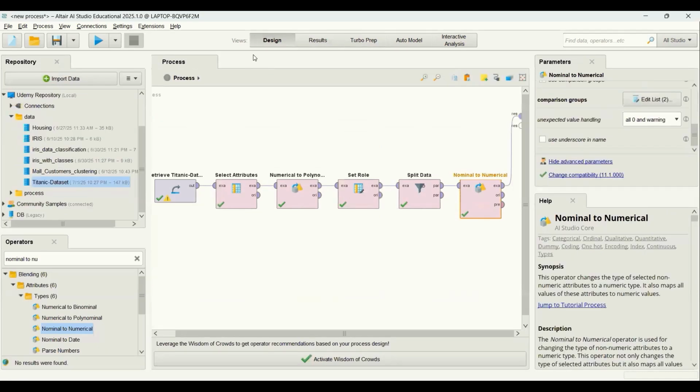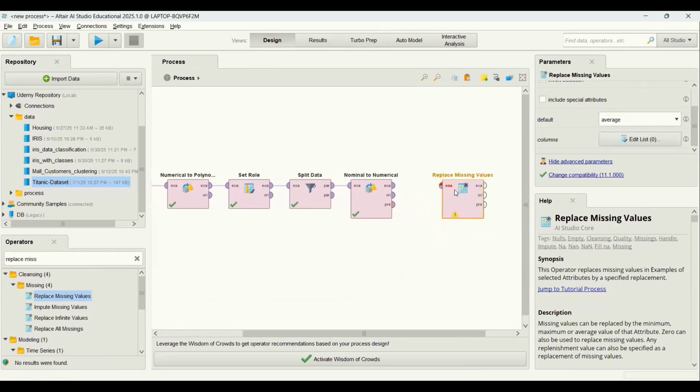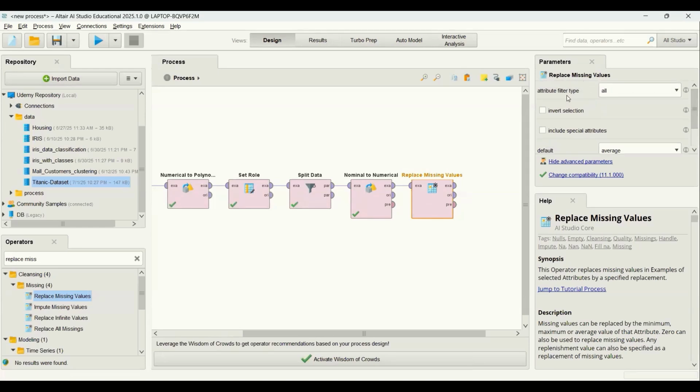Next, I'm going to take care of missing values. And in order to do that, I use an operator called replace missing values. Bring the operator here. Connect these two operators together and configure this one. And the attribute filter type is going to be single. And the attribute name is going to be age.